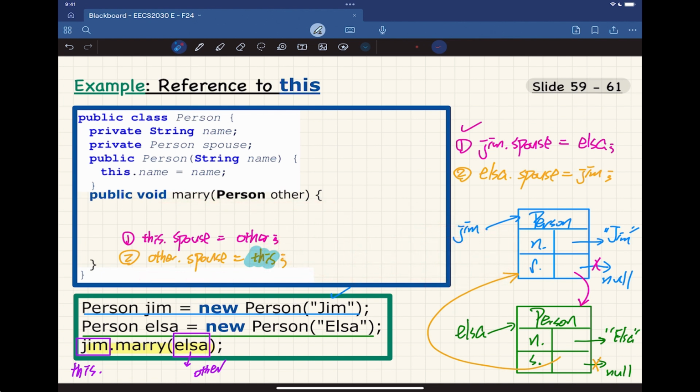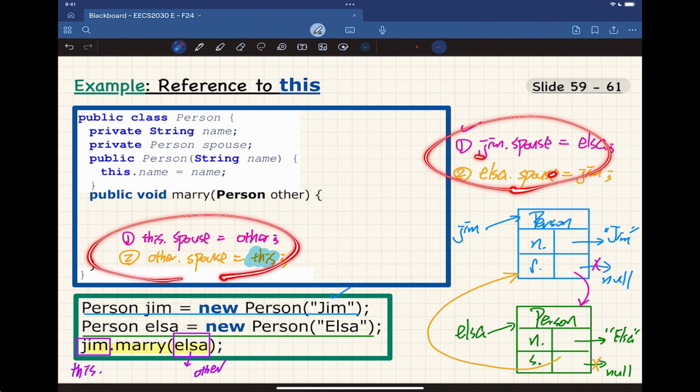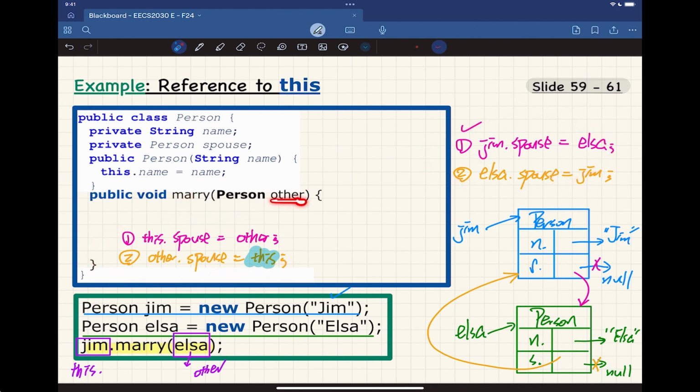So my point is, over here, when you work out this particular example, Jim and Elsa, it's just one example. You cannot use the Jim and Elsa in this general method context over here, because this method should work for every possible combination of the person. That's why you have to replace them by the other, the input, and also this, the current context object.